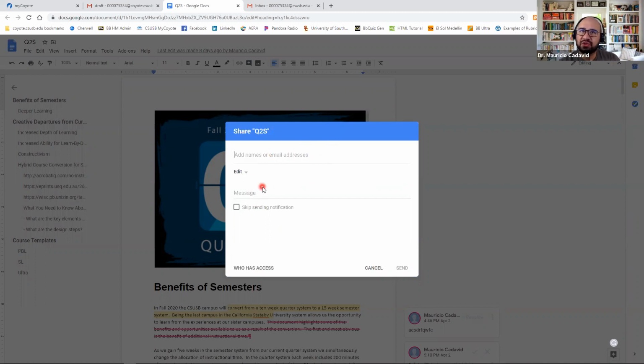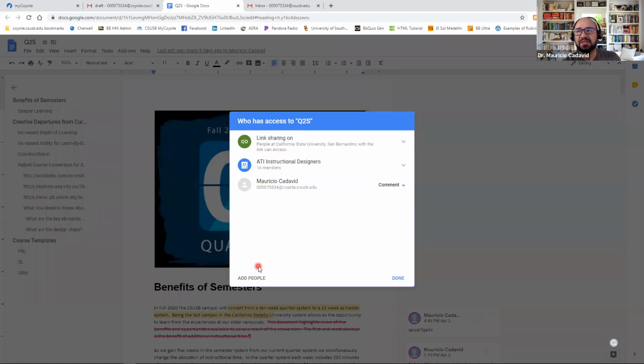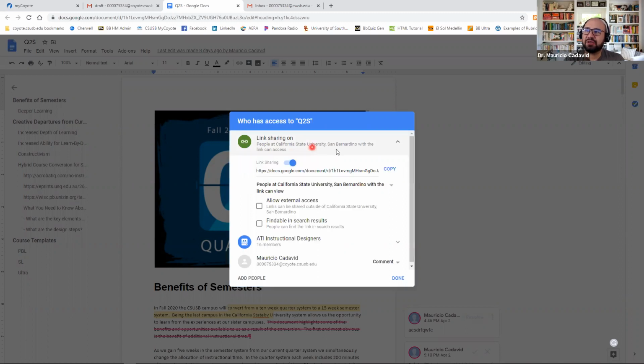If you want to send it to students, this is what the university is telling me to share with you: we can click on who has access. And now all of a sudden, we have a link sharing option.